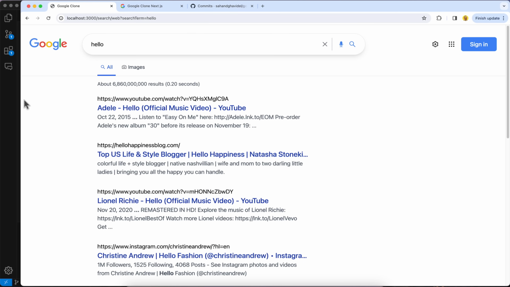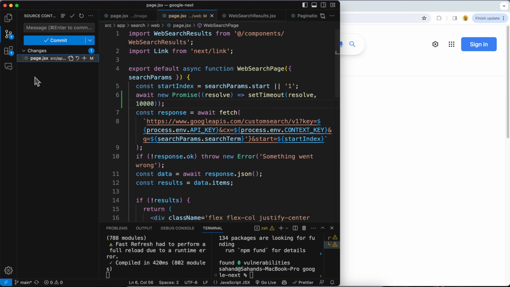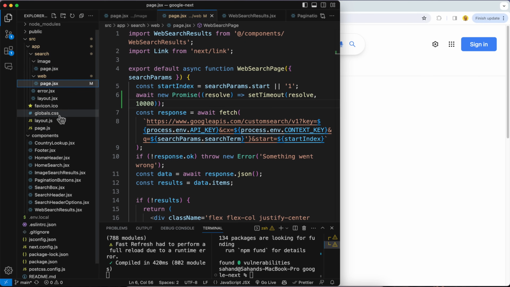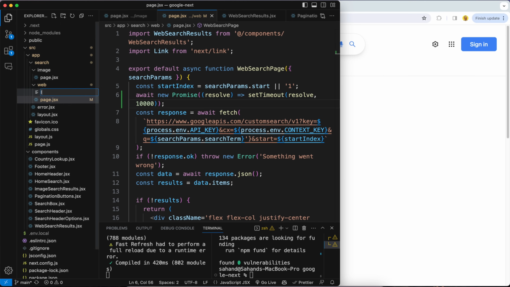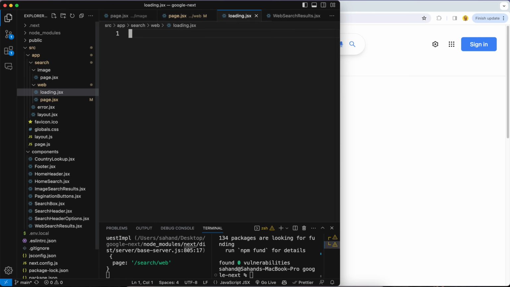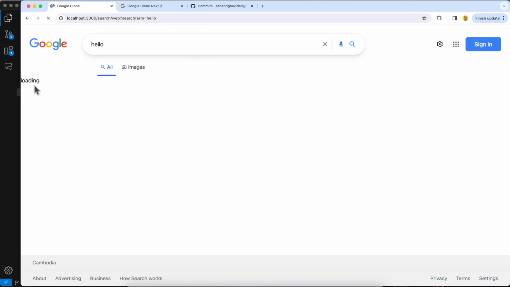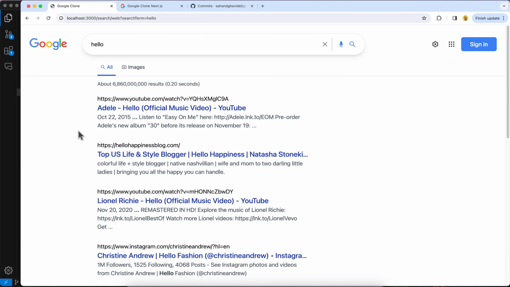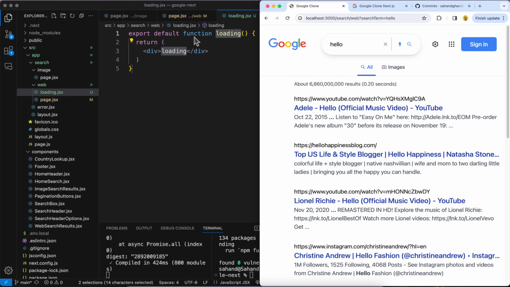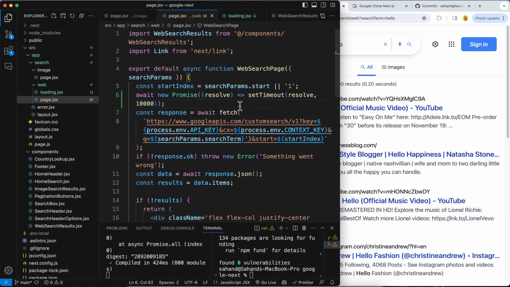So in order to add a loading effect inside Next.js, we can just simply add a file called loading.jsx inside the page folder that we want to have it. For example, for the web, we can just add a new file here next to the page.jsx called loading.jsx. So if you have a React functional component with the name loading, now we should see that loading is going to be here for 10 seconds, and then we see the results. This 10 seconds is coming from the 10 seconds that we have added.